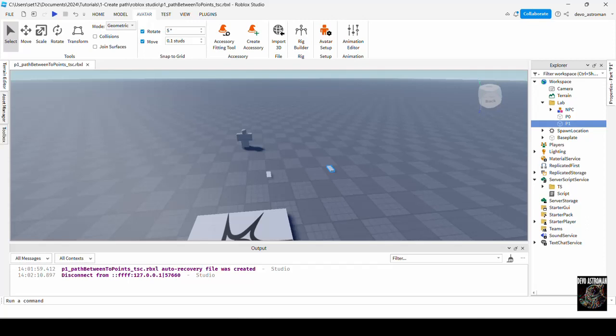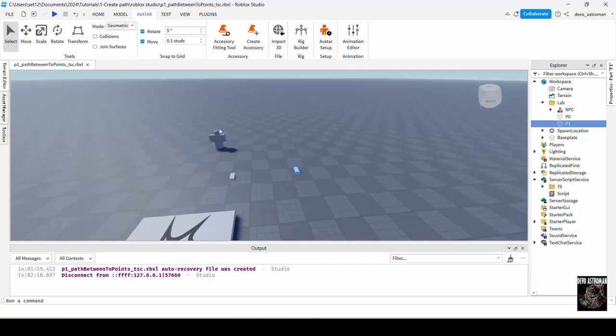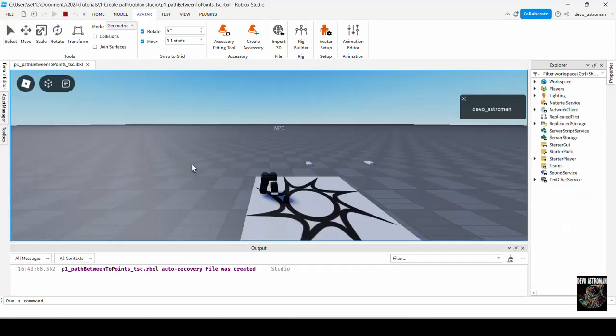Hello! In this basic tutorial we're gonna see how we can move this avatar model from the point 0 to the point 1. The first thing we're gonna do is understand all the elements of the stage. We have the NPC, the point 0 and the point 1. We have them in the workspace, inside the folder named lab: the NPC, the P0 which is a part, and P1 which is a part. Let's see the expected result.